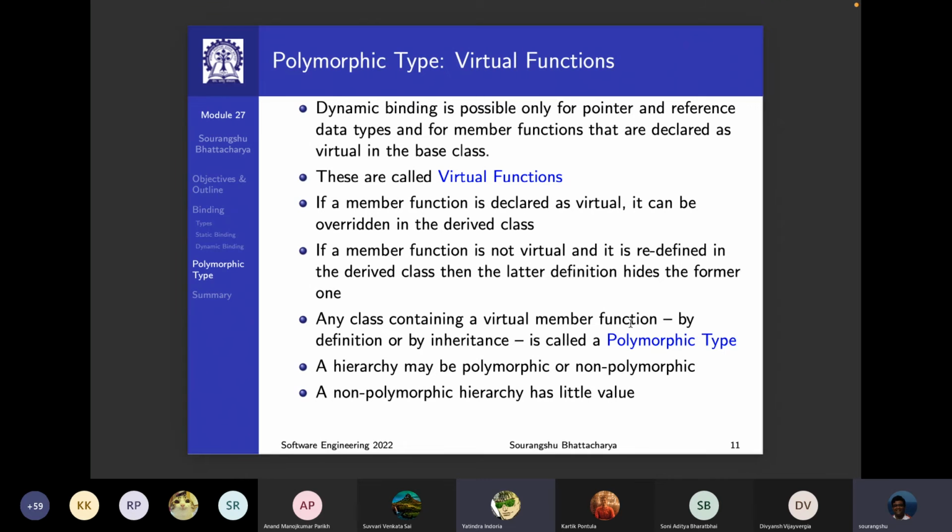A non-polymorphic hierarchy has very little value. As you design, you will realize that this virtual feature is very important in the actual implementation of programs with this ISA hierarchy.